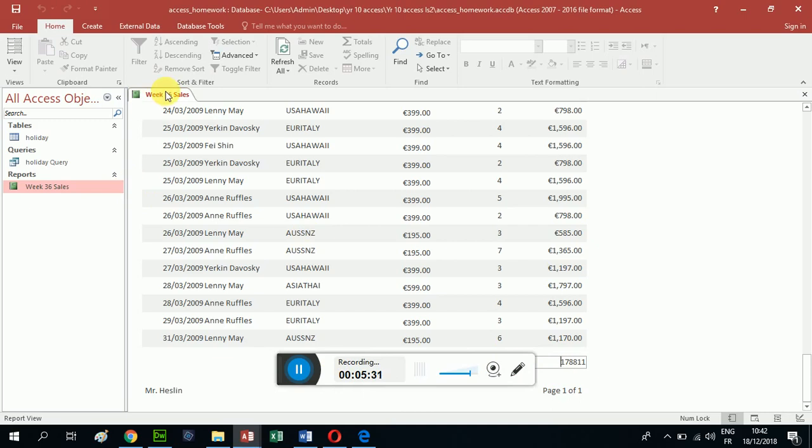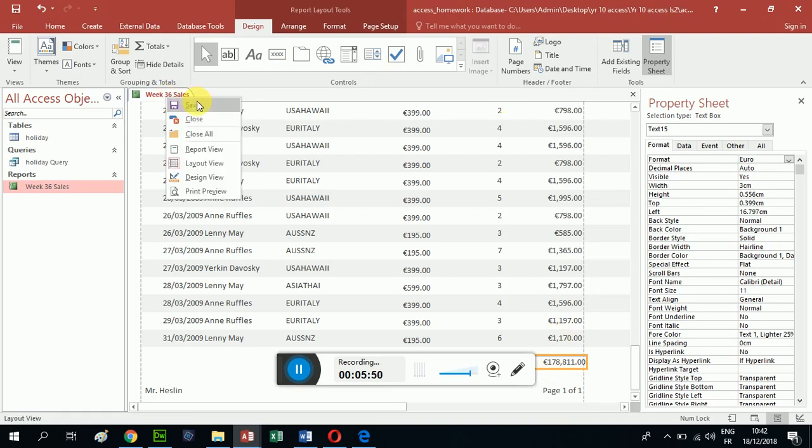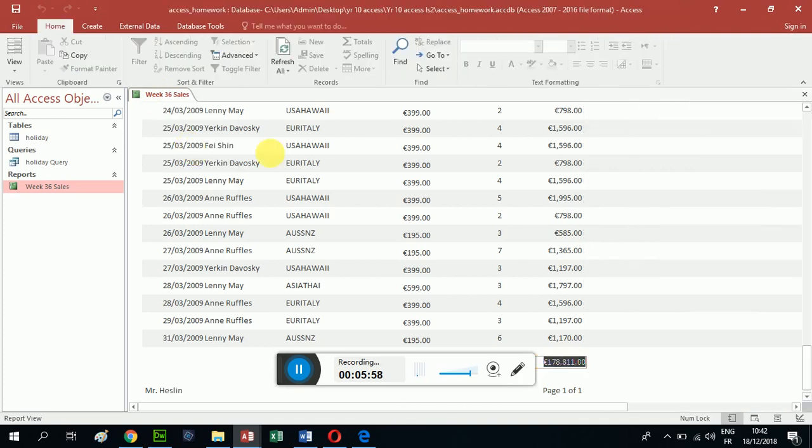No problem. I'm just going to go back into layout view. Format. Make sure that currency is euro. Okay, no problem, and that looks good. Looks like that has saved. So let's just go back to our report view. And if we go back, yep, great.